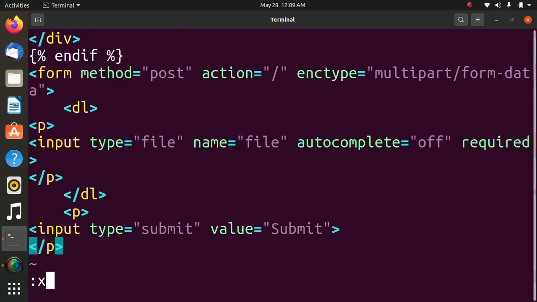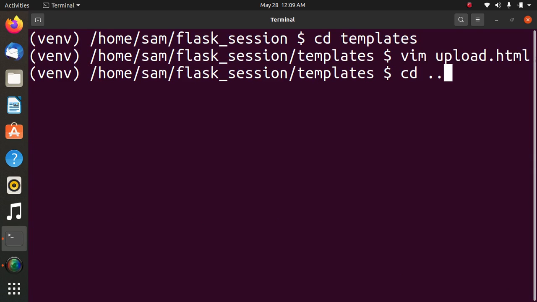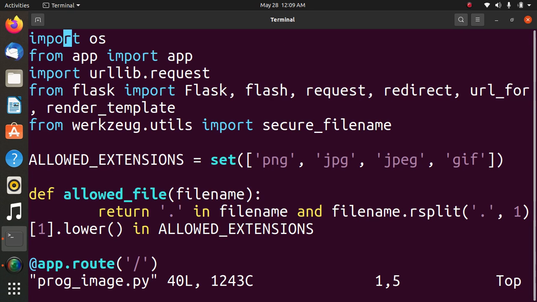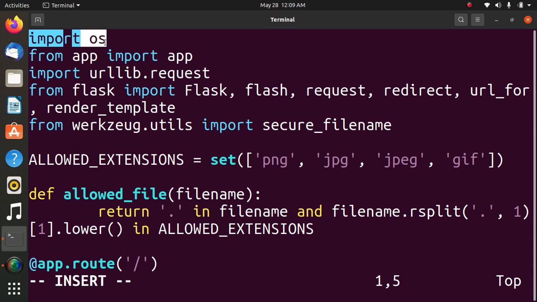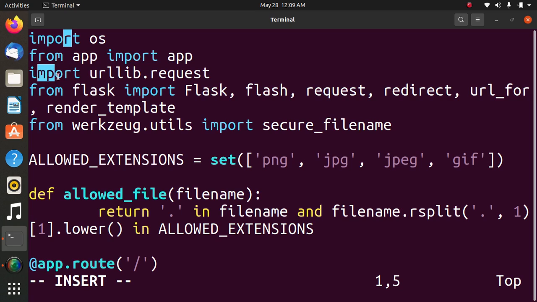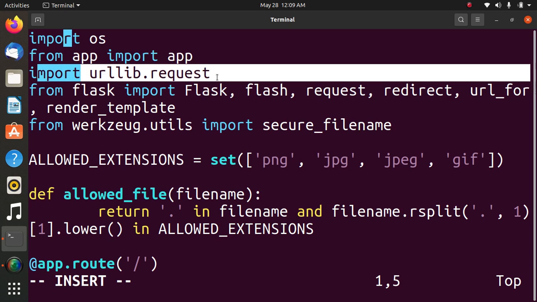We will now go through the Python file. First statement, import os module in Python provides functions for interacting with operating system. Second statement, from app import app, it means from package app import object app. Third statement, import urllib.request. This module defines the functions and classes which help opening URL.